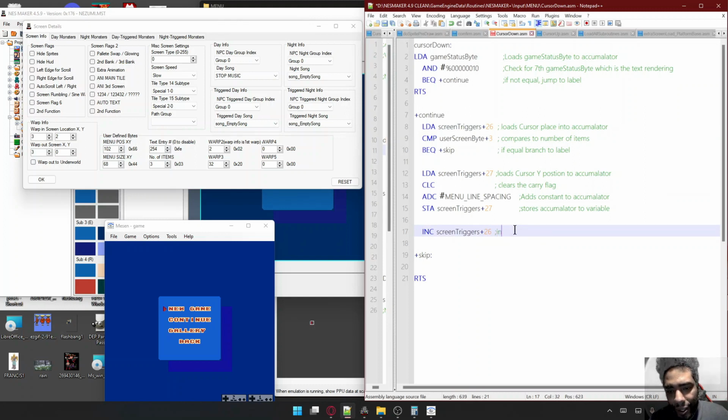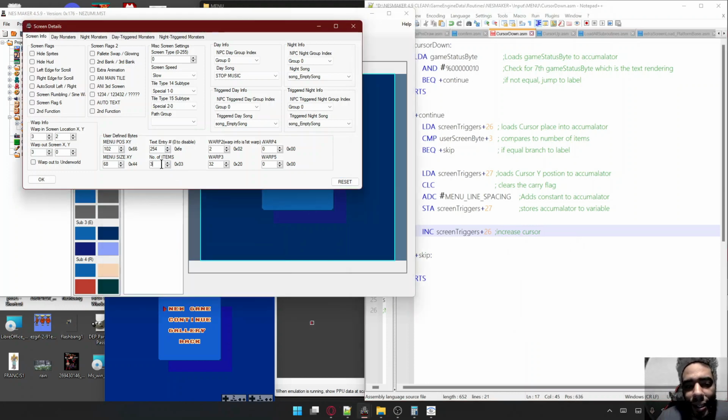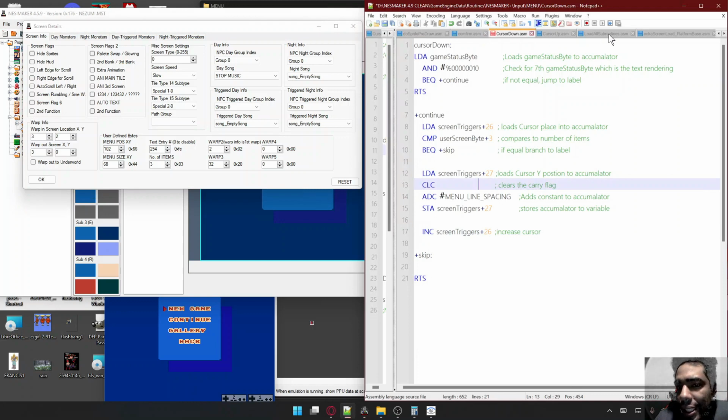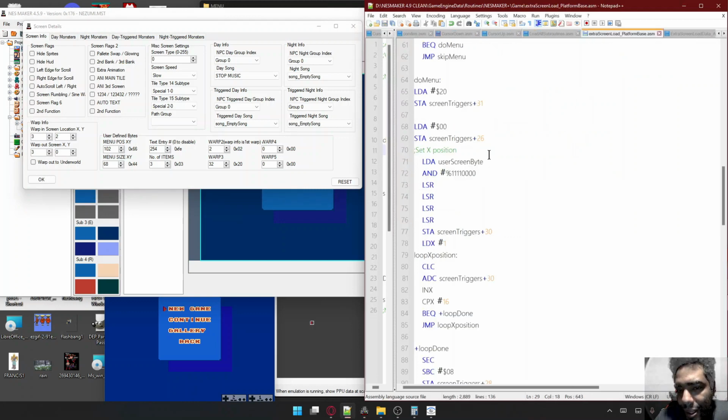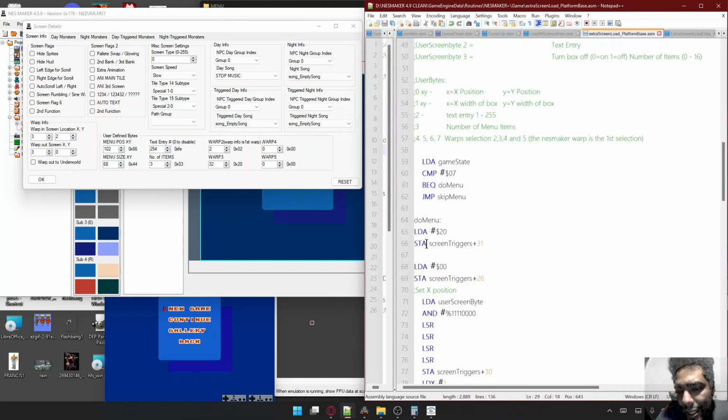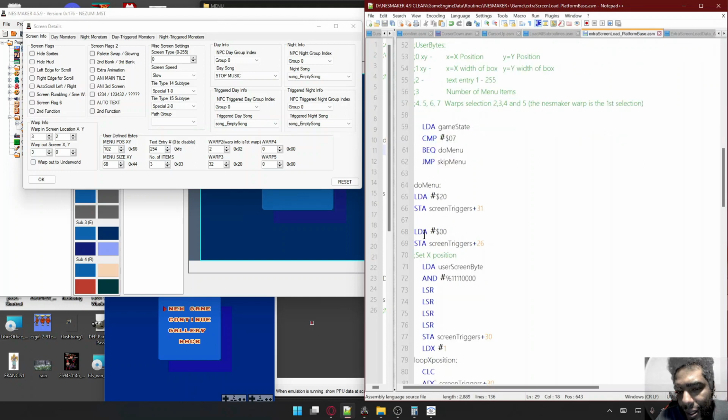Now it's going to increase cursor place by 1. The cursor place is a number that loads in, and it's actually what I reset to 0. If you go here, as you can see, 0 right here. I'm resetting the cursor place right here. That's all I'm doing. I'm loading 0 in the screen trigger, so the cursor place will always be 0, and it'll be on the first one.